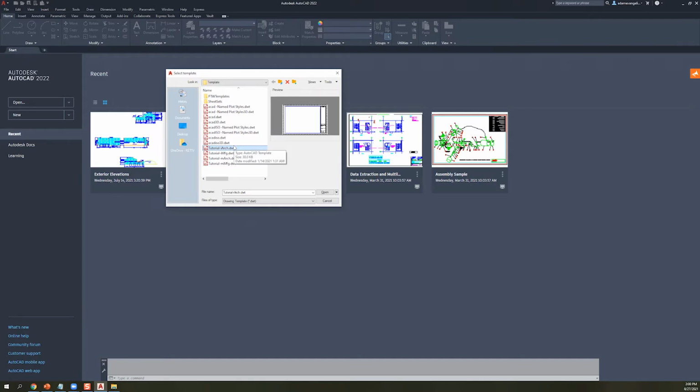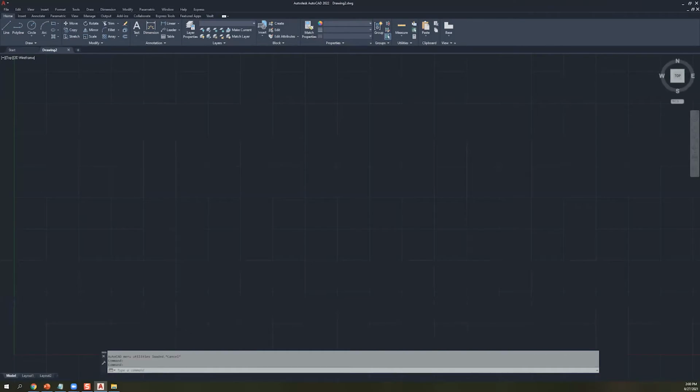So most likely, if you're starting at a new job and this is your first day, your company probably already has some default templates for you guys to be using and utilizing in the first place. Okay. So just to get started, I'm going to double click on AutoCAD.dwt to go ahead and get started over here.